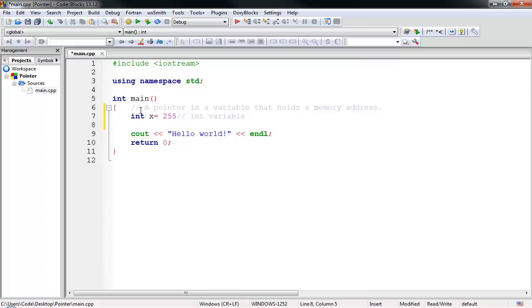Now let's create a pointer. To declare a pointer here, you have to add the star, and this will allow you to create a pointer. So this is how you create a pointer. Let's say 55 here. All right, so this is a pointer variable that can point to an integer. Let me delete this.